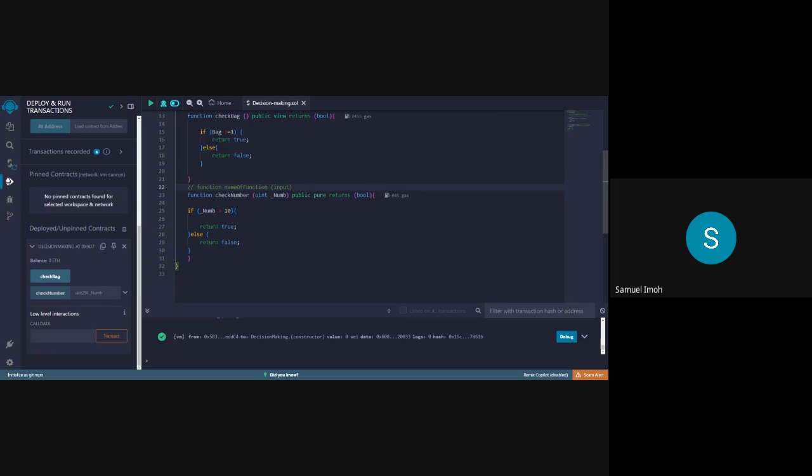So after the input, this one is your visibility, your scope, returns, data type. All right, do you understand? So this is how to write a function.